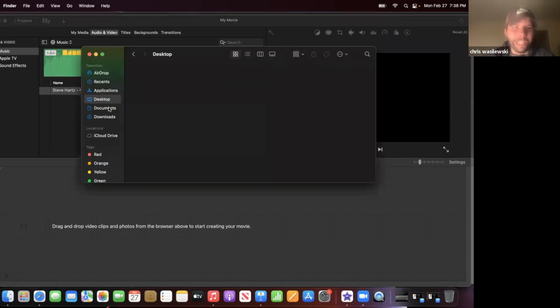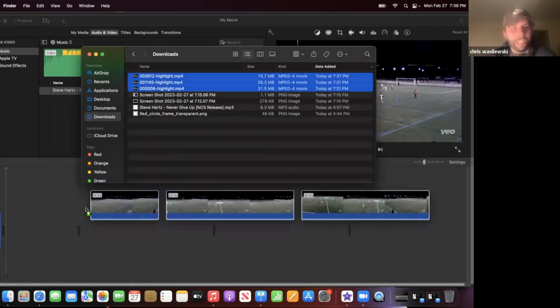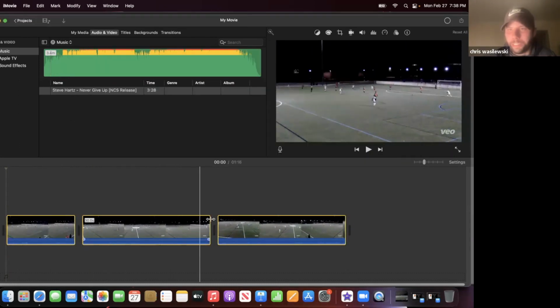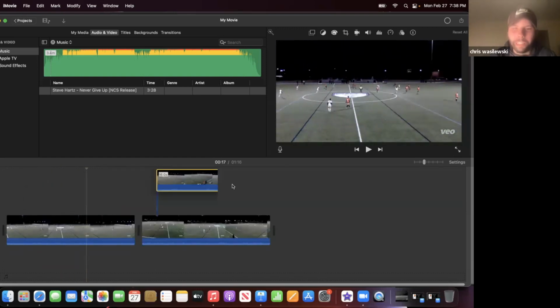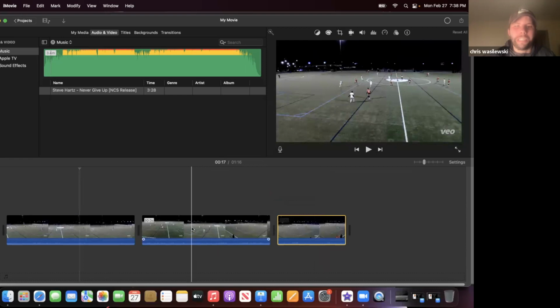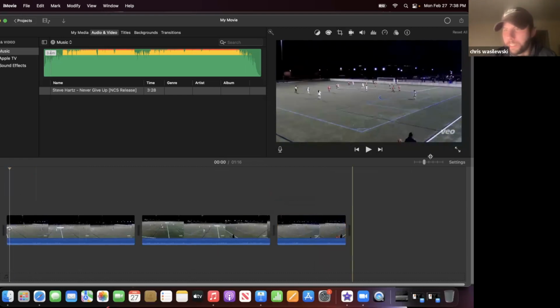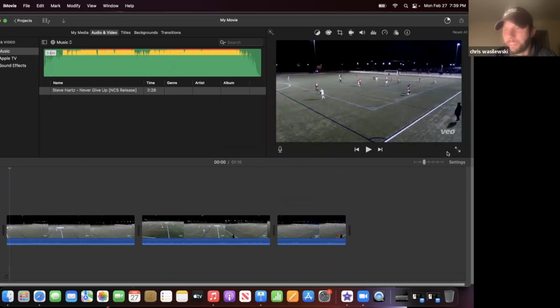I'm going to take the three videos that I downloaded. I just highlight them and drag them in. You'll see the three individual clips right in here. I can shuffle them and move them in whatever order I would like. And when you're in here, I'm just going to turn the volume off, that way we don't have to listen.